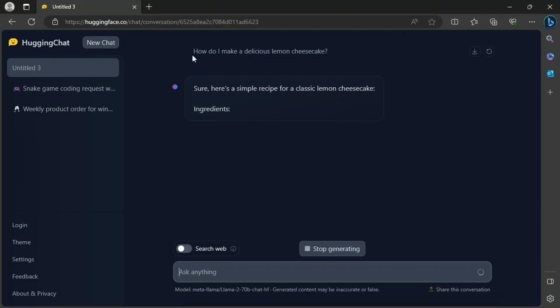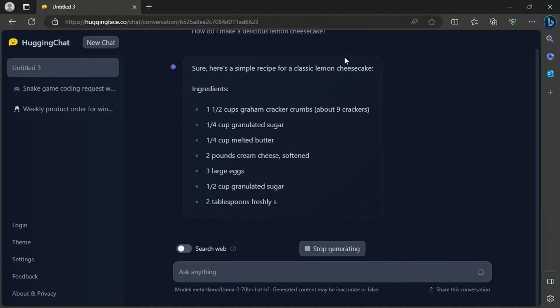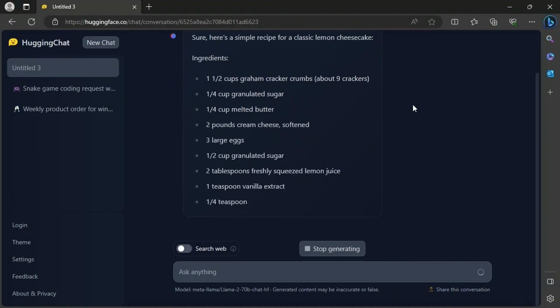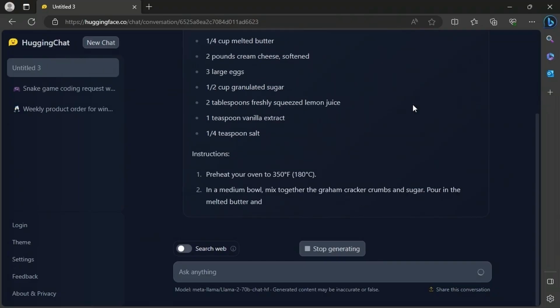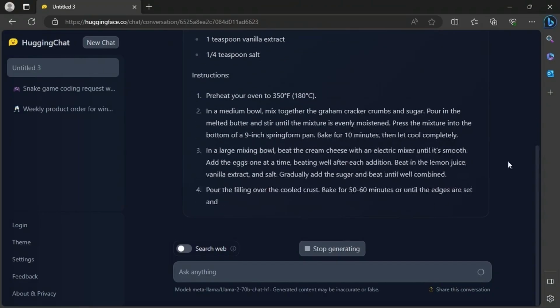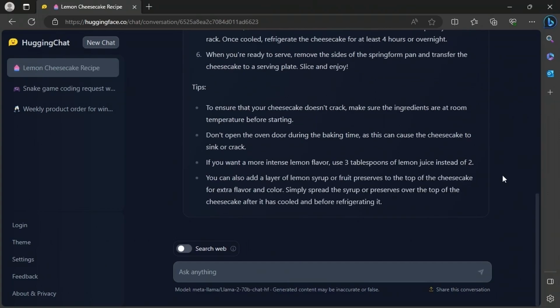And the input that we're using now is, how do I make a delicious lemon cheesecake? Which can be seen at the top of my screen once again. And at this point, the generative AI is creating a recipe for a lemon cheesecake. And now that our generation is finished, we have a recipe for creating that cheesecake.